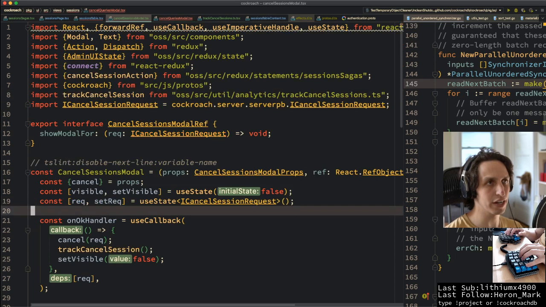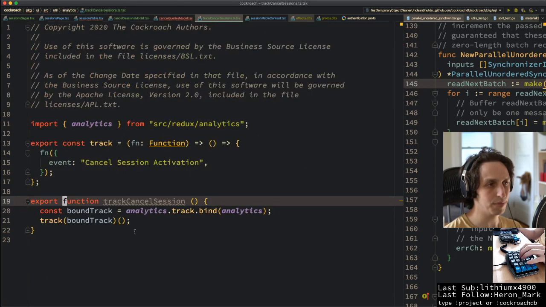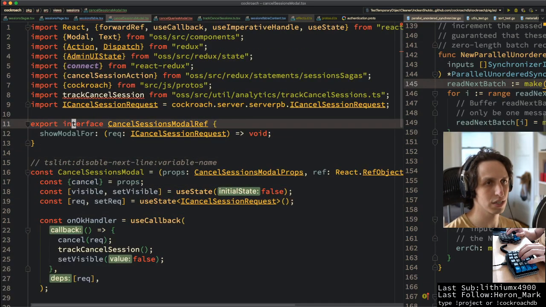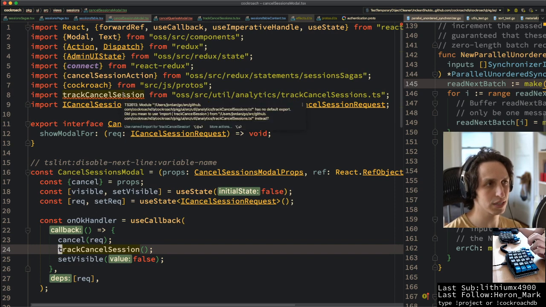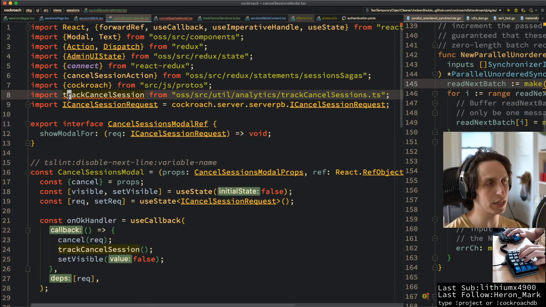Track cancel session. If I go to my... How come this isn't used? I don't understand that. Unused function track cancel session. Why is this unused? What's the problem with this? It says it has no default. Oh, I guess I need to put it in brackets. Sure.